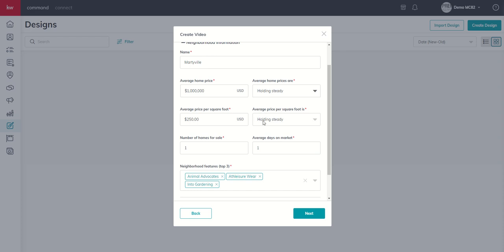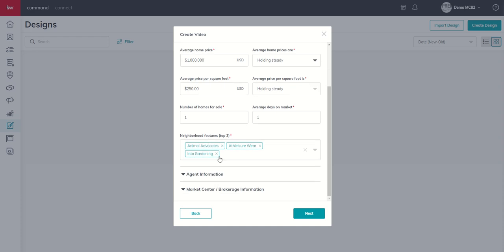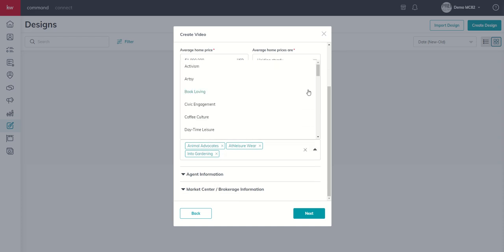So you can see I literally just went in and changed all 7 of the data points to mark what I believe is correct about the specific neighborhood that I want to create a video for. Next up, we've got neighborhood features, and we do have a list of potential neighborhood features to choose from.